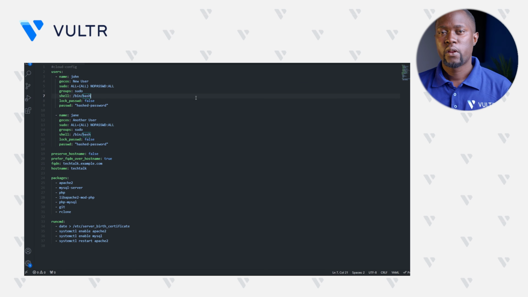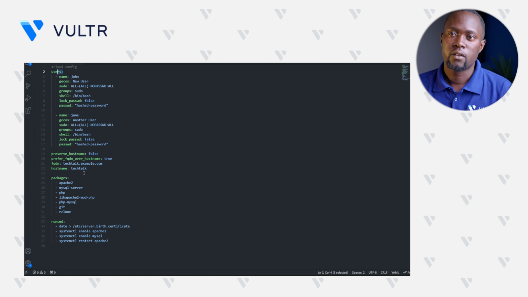To begin with our demo process, I have this simple Cloud-Init file right here. This particular file uses the YAML convention, and in this file we have some key major sections: the users section, packages, and runcmd.